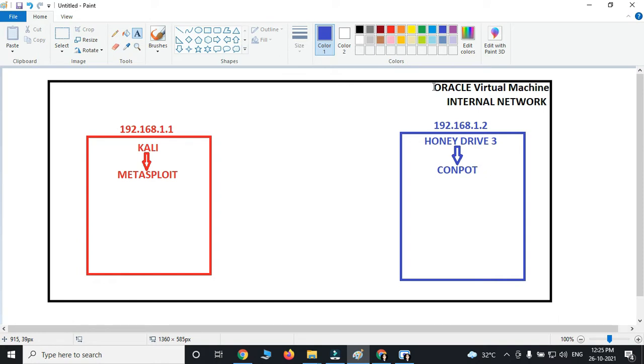So, having said that, this will be my Oracle Virtual Box, the black one, and it will be simulating an internal network. So basically, these systems are not connected to the internet or the outside connection. Rather, they have an internal network through which they are interlinked. So these both are connected with each other, but they are not connected to the internet.